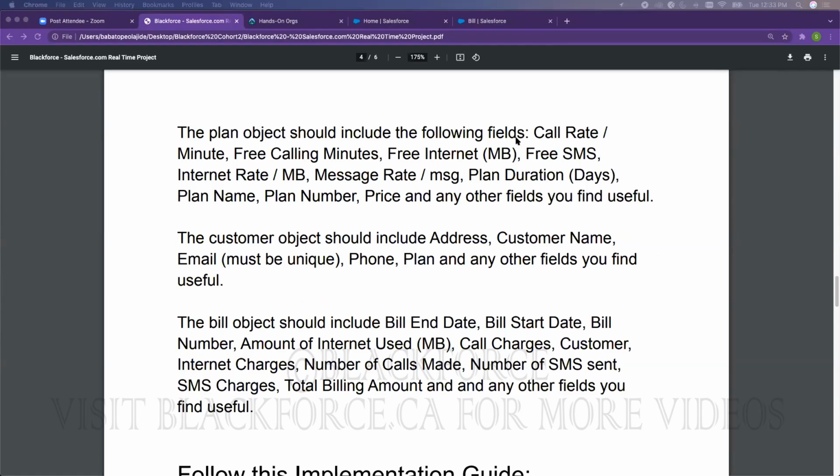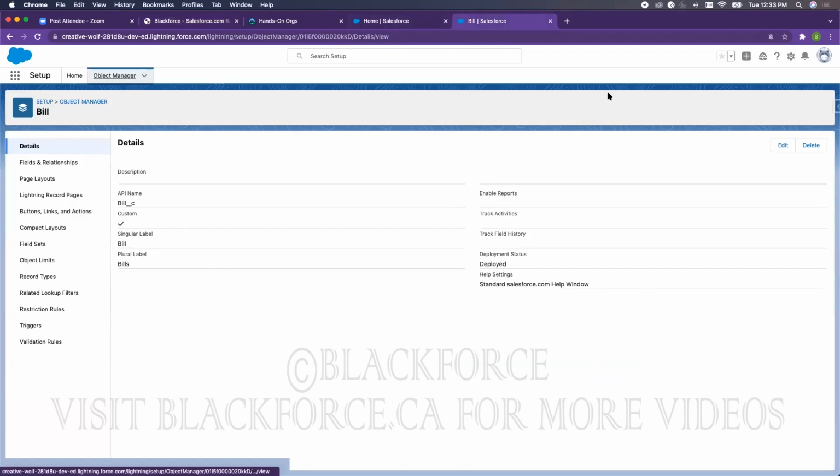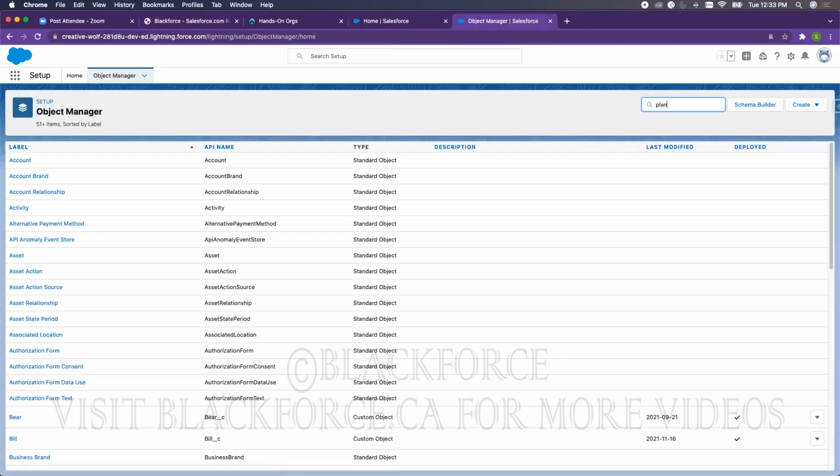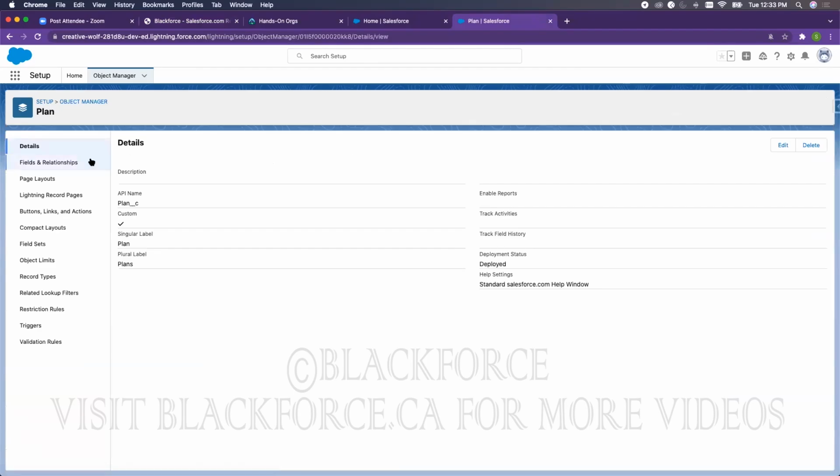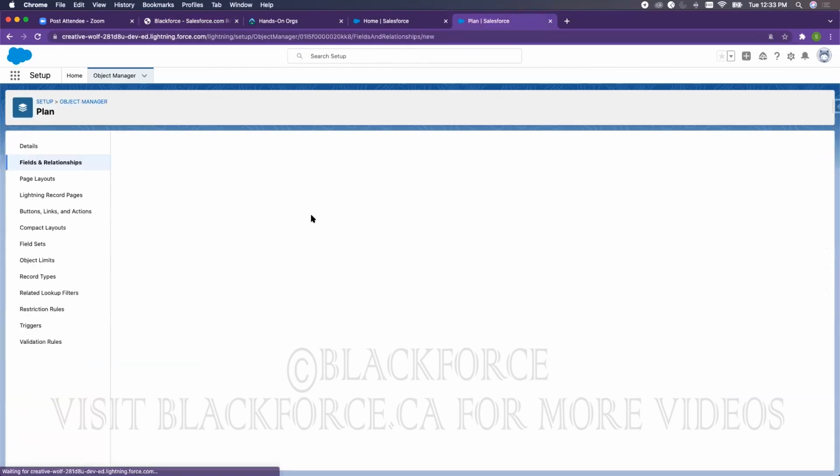Okay, so now the first thing, go to the plan object and do this. Copy. Please mute yourself. Okay, so go to the plan object, copy whatever fields I've asked you to create, and go to the plan and create them. That's it.